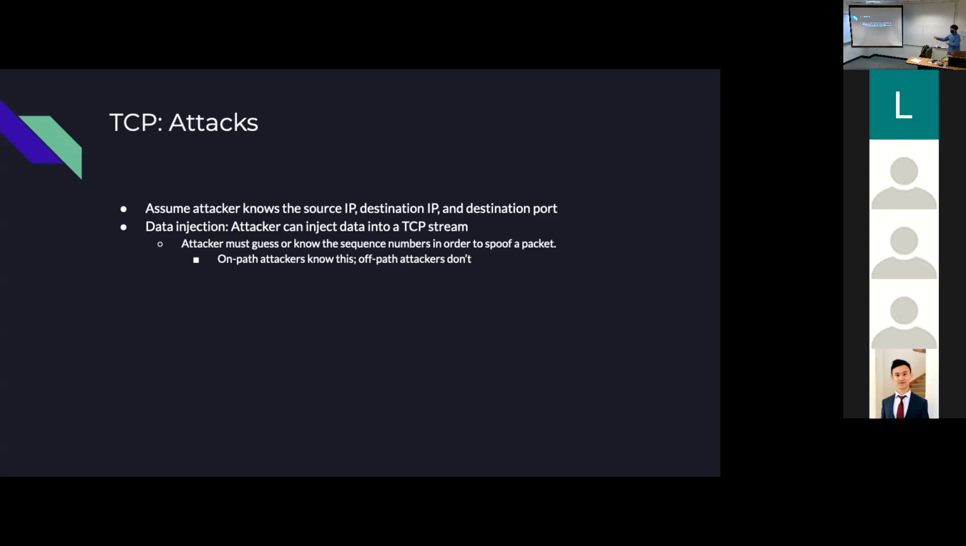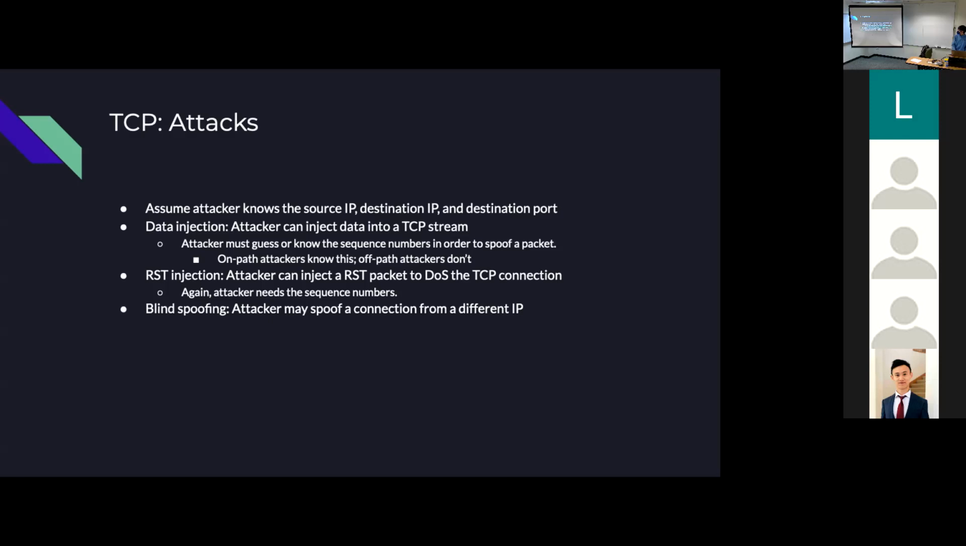And if you're an off-path attacker, then you can't do this. So generally, we consider data injection to be difficult for an off-path attacker. Difficult in that it's not really feasible for them. The same goes for reset injection. Basically, instead of data, you inject a packet that says, abruptly terminate this connection, no more data is going to be sent. Again, you need the sequence numbers in order to spoof a reset packet, so you can't do this unless you're an on-path or man-in-the-middle attacker.